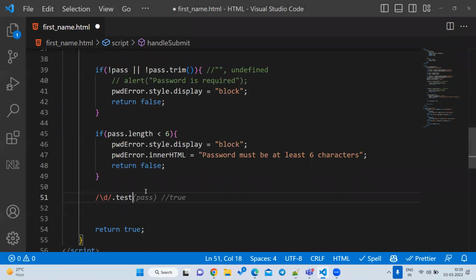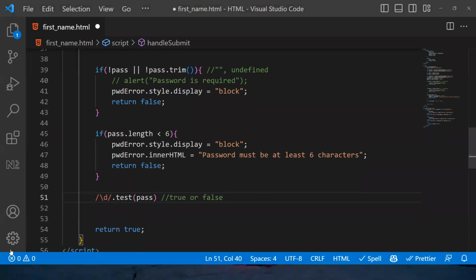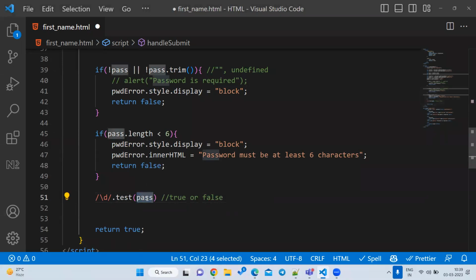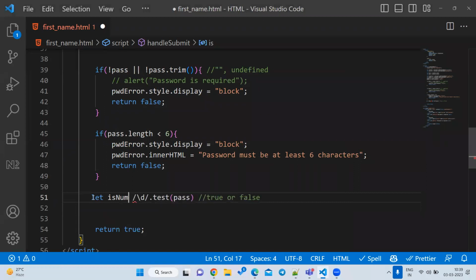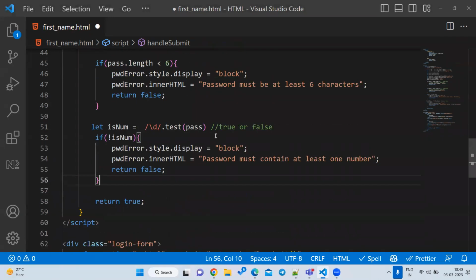Then dot test. What is the method going to do? I will pass the password. If a number is inside the password, it will return true. If a number is not there, it will return false. So let me store it in one variable, let num, something like this. If there is no number, I want to throw an error. What error do I want to show? Password must contain one number.